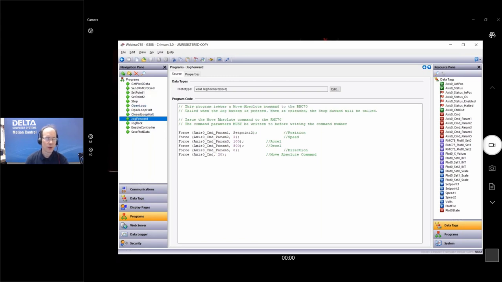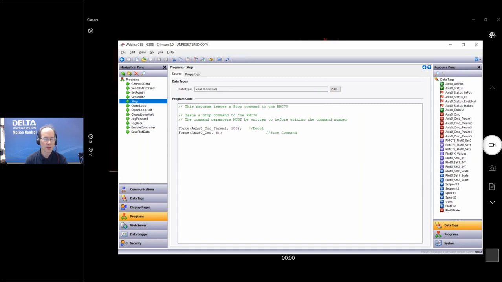We have a jog forward program that does the exact same thing. It just moves it to a set point at a certain speed. So this is a move absolute command with the command number 20. And then a jog back does the same thing to a different position, command 20. The cool thing with using some programs for a jog, which the programs themselves aren't jog, they're just move commands. Actually, there's a jog forward, jog back, and then there's a stop. The stop does a stop command closed loop. That's a command number of 6, and it's decelerating at 100.